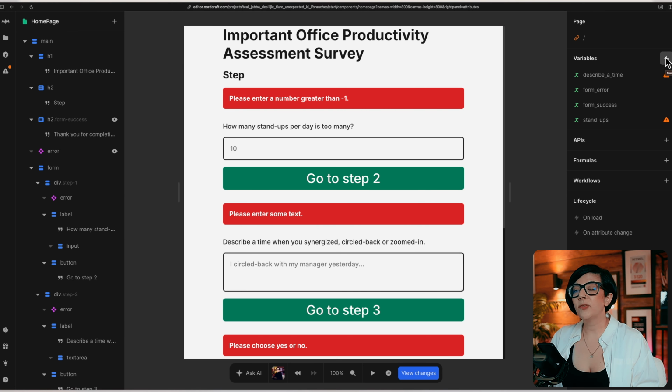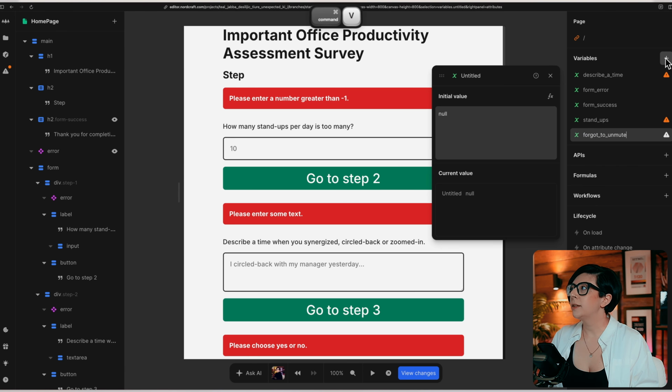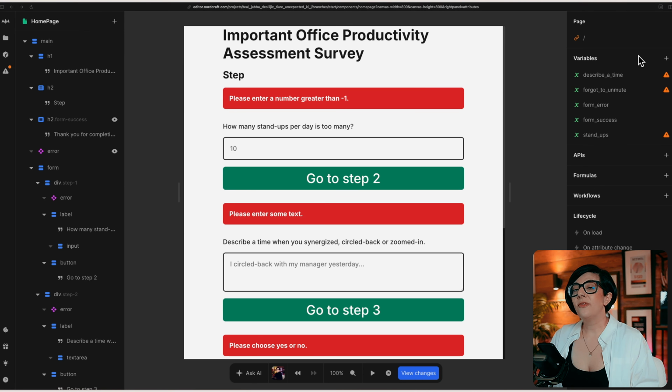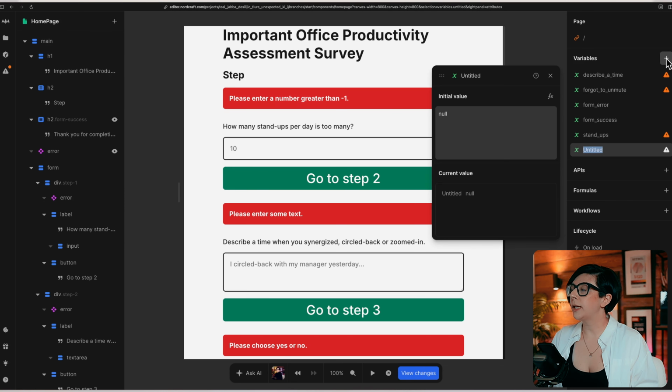The next variable is for question 3 about whether you forgot to unmute your microphone or not. So we'll click plus next to variables. This one is forgot_unmute, and the initial value is null. And the final variable is how you look busy. So this one is going to be look_busy, and the initial value is going to be null.